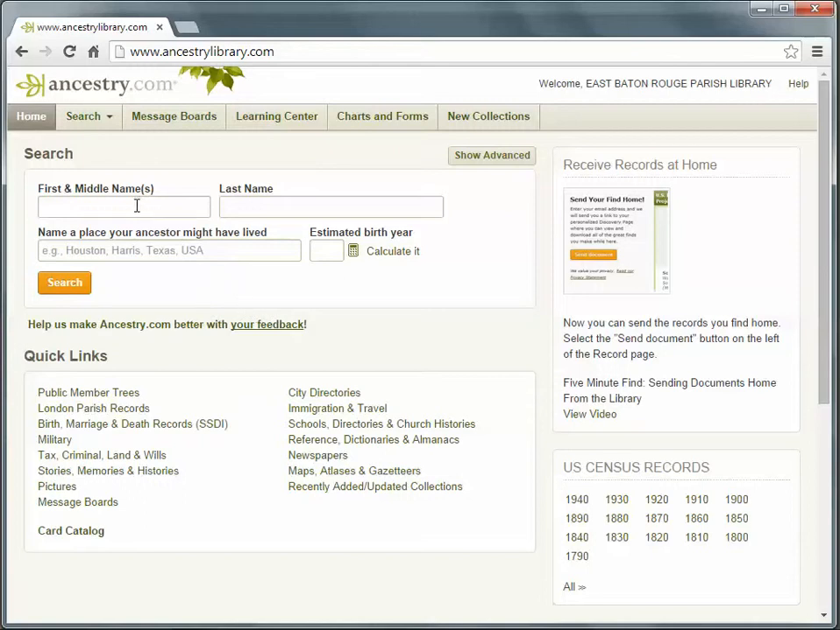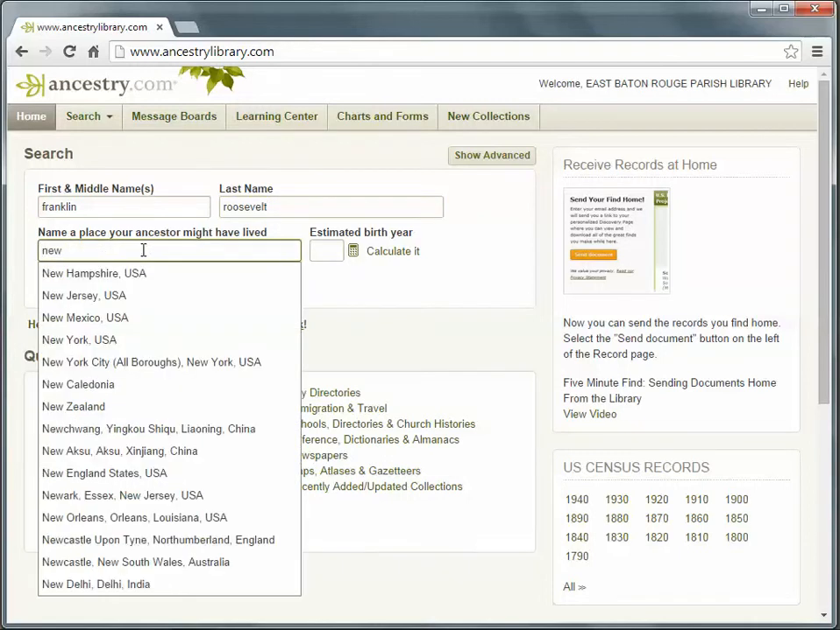Let's use a basic search using the 32nd President, Franklin Roosevelt. Famous people are well documented, so we know we'll get some results from searching for Franklin Roosevelt. But also he's an interesting case to look at in census records because the details of his life change every census record between 1920, 1930, and 1940 as he follows his career, ultimately ending in the U.S. presidency. Franklin Roosevelt was born in New York.